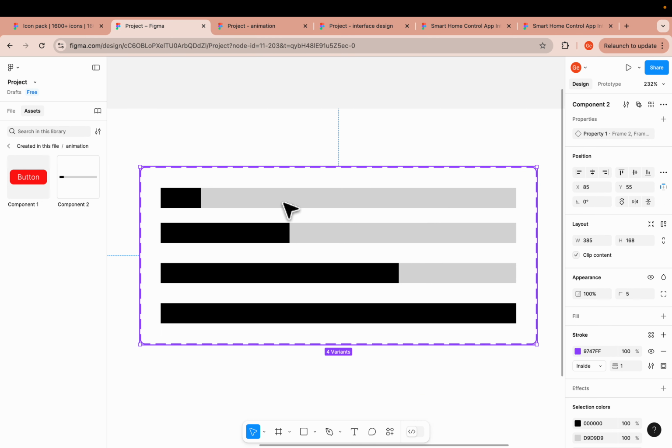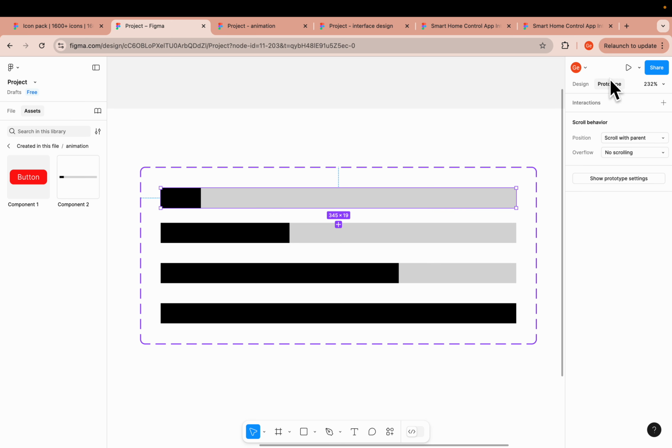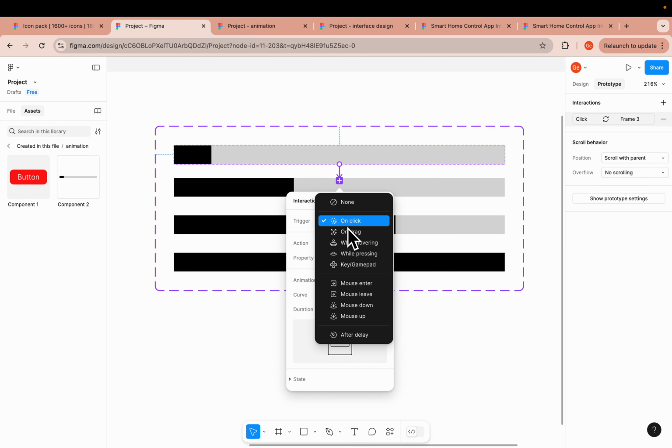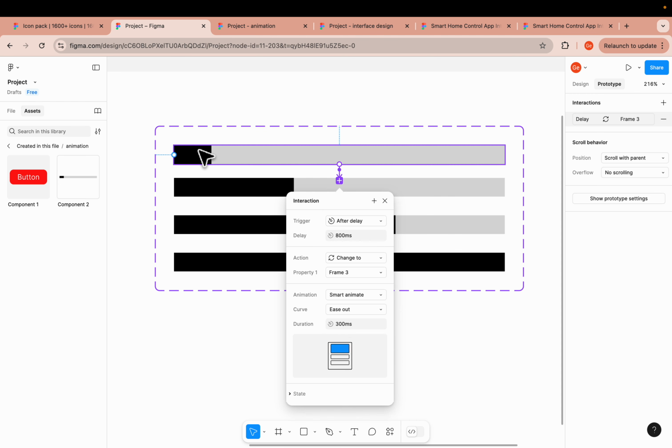Yeah, so I'm going to double click on the first frame. Okay, go to the prototype, setting up the prototype, drag to point to the second one. This time, instead of click, I want to set it as after delay, because I want this animation just to play when it appears, right? I do not have to do any actions. I do not have to hover in or click. Usually the loading bar will just appear. You do not have to do any actions.